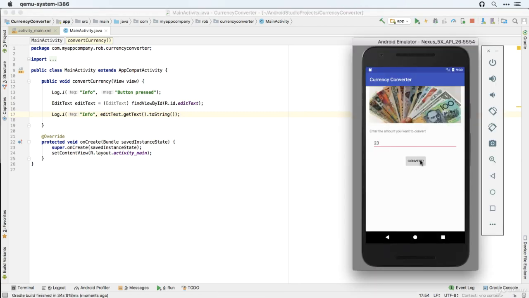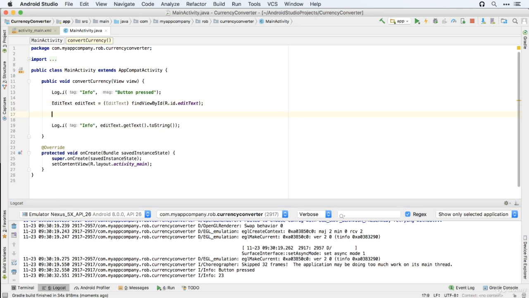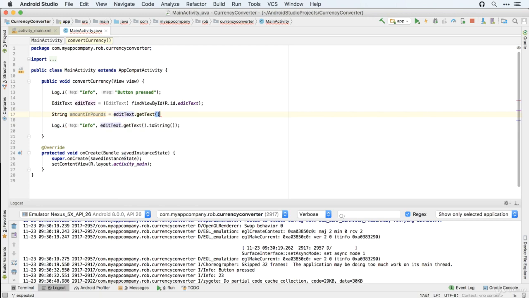Okay, let's take a look. So let's say that we want to convert £23. There we go. Okay, so we've got the number. And as I mentioned, we're going to multiply that by 1.3. So the first thing we're going to need to do is to get this value as a variable. So we'll create a string variable with a capital S for string, and I'll call it amount in pounds. And that's going to be equal to the edit text value. So edit text dot get text dot to string.